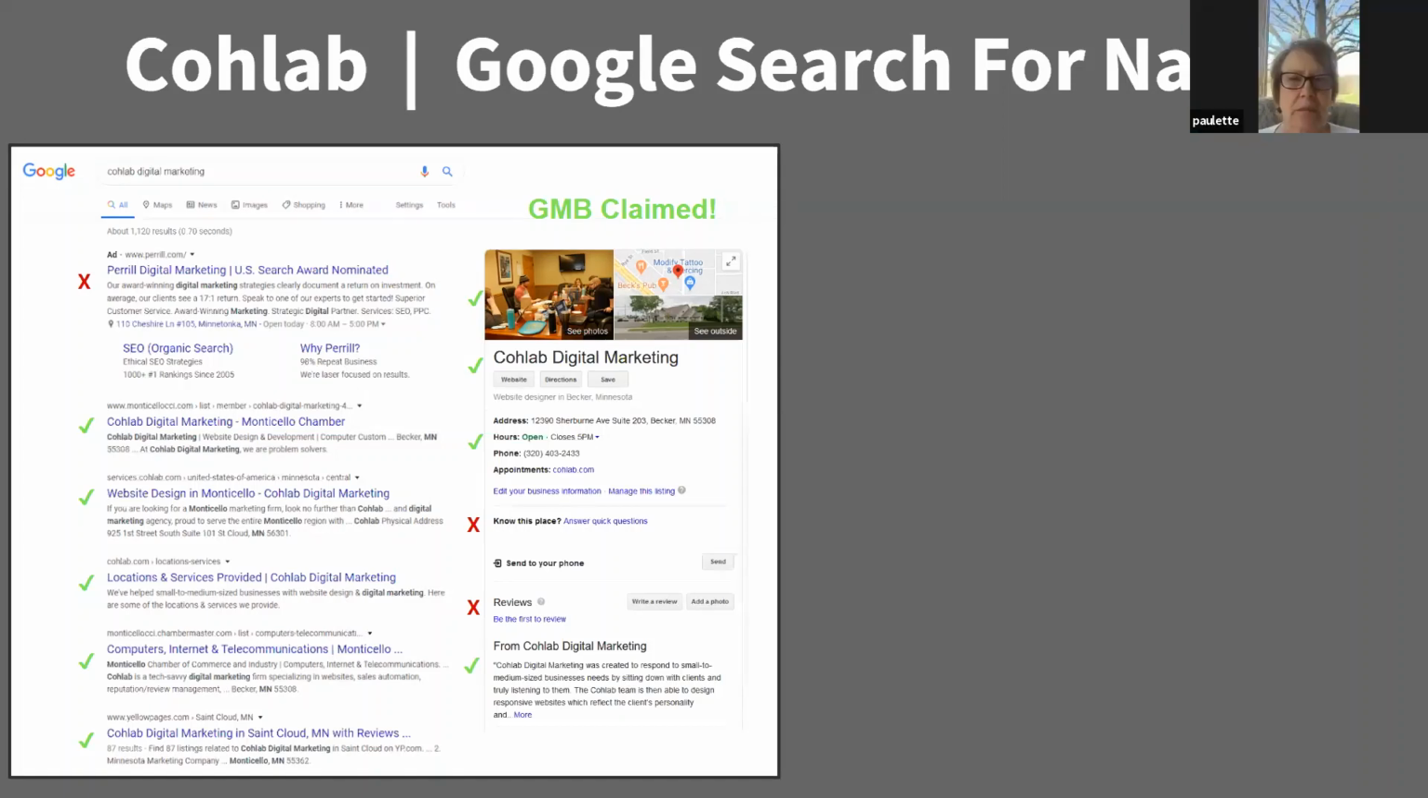Down below that, we get a Monticello Chamber of Commerce website. That's good. That links directly to us. Below that, you get 2 pages on our actual website, so that's great. And then below that is another Chamber of Commerce page for us, as well as the Yellow Pages listing for us. So all that below that is perfect.